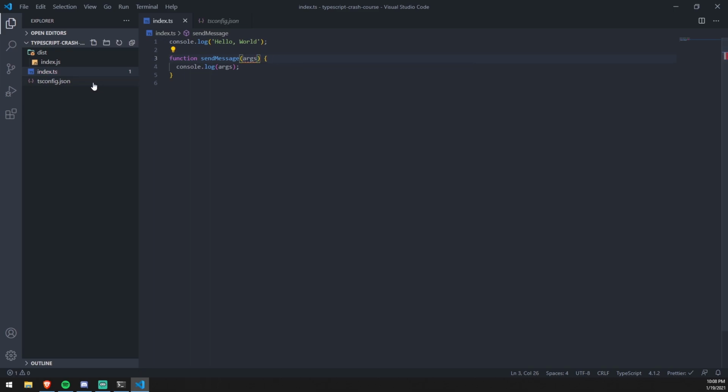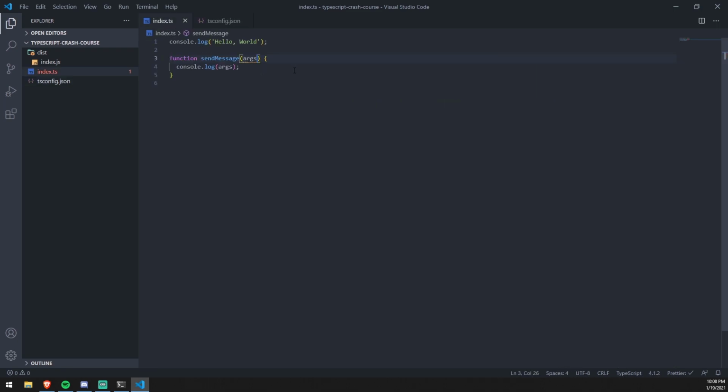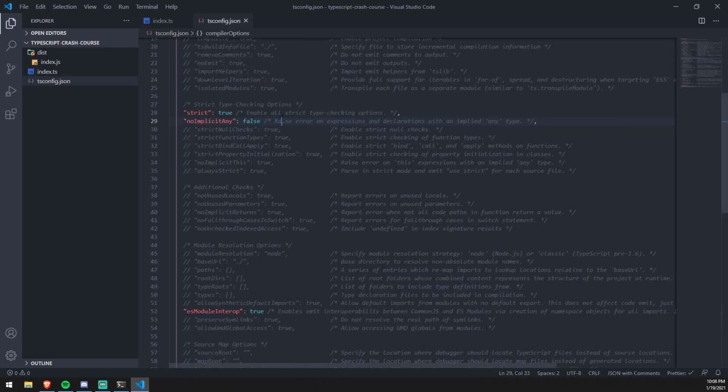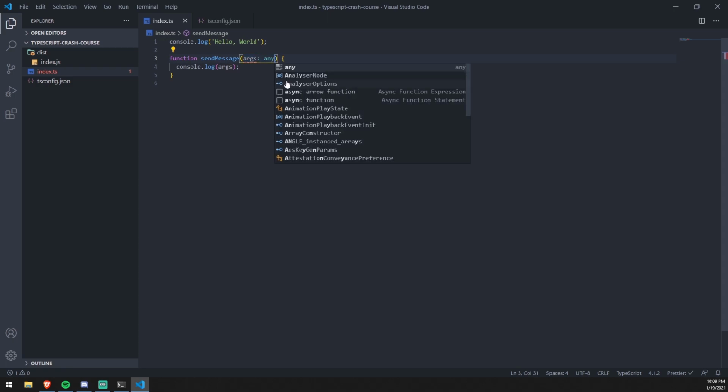If you just want to leave it like this, then you can also disable this: set noImplicitAny to false, and you can see that that error will go away. But honestly, I don't recommend it because, like I said, you want to take advantage of TypeScript features. Okay, so we can just set this to any.